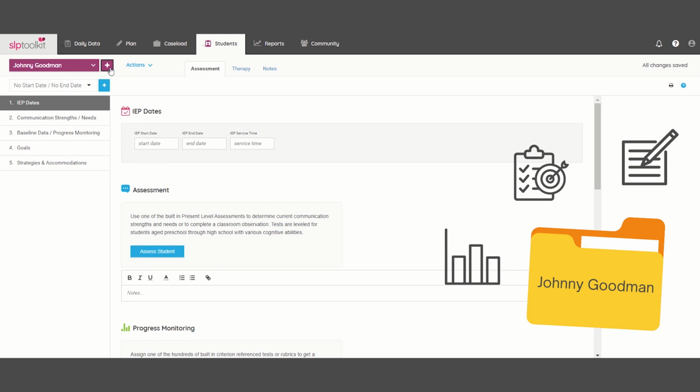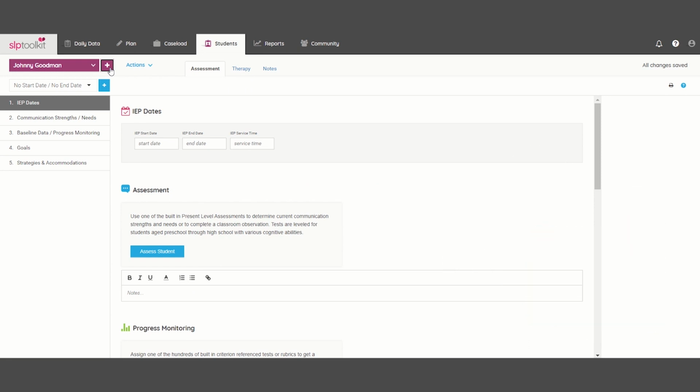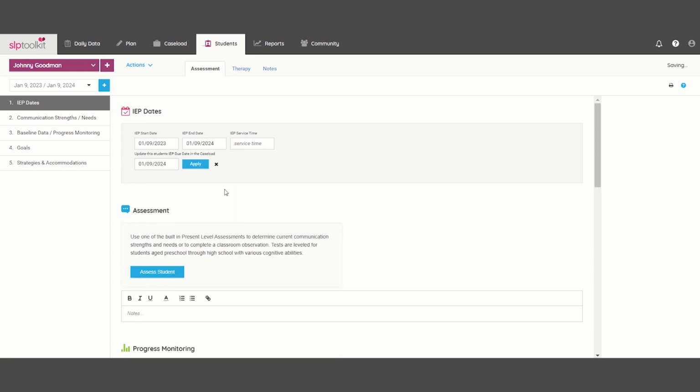one place. And to get ready for their IEP, all you have to do is follow steps 1 through 5 on the left-hand panel. For step 1, you'll enter their tentative IEP start and end dates, as well as their IEP service minutes, which you can always edit later as needed.